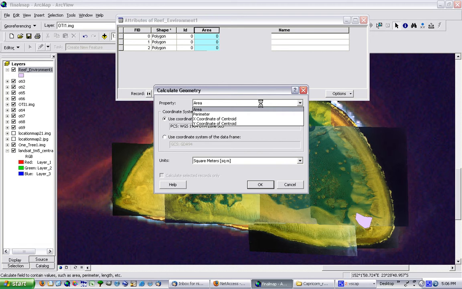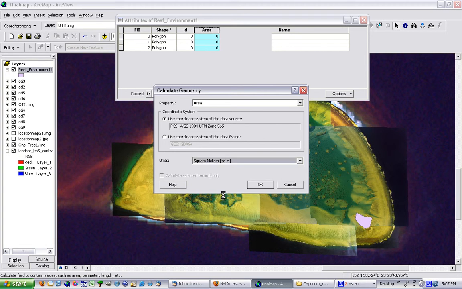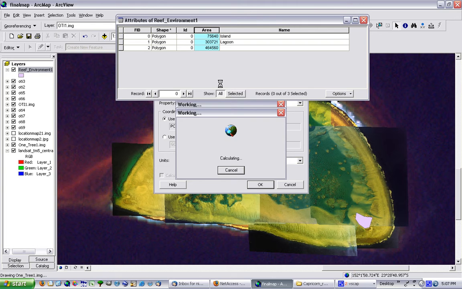If it doesn't have area, that will probably be because you're using a shapefile that's in a geographic coordinate system, and it can't calculate areas in geographic coordinate systems, but it can calculate the perimeter. But we've got area, so we'll just click on area. It's in UTM zone 56 south, so that's fine. That's the coordinate system of the shapefile, so you want to use the coordinate system of the data source. And you can change the units to hectares or acres, but we're just going to use square meters, I think is best.